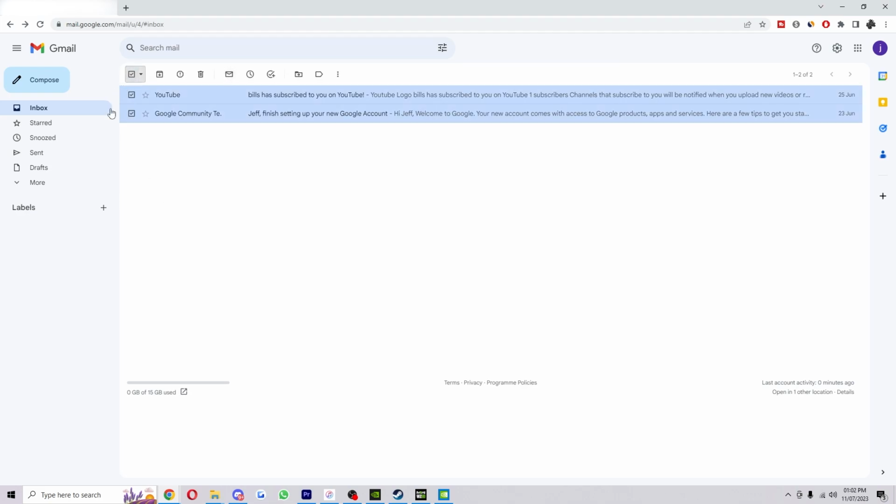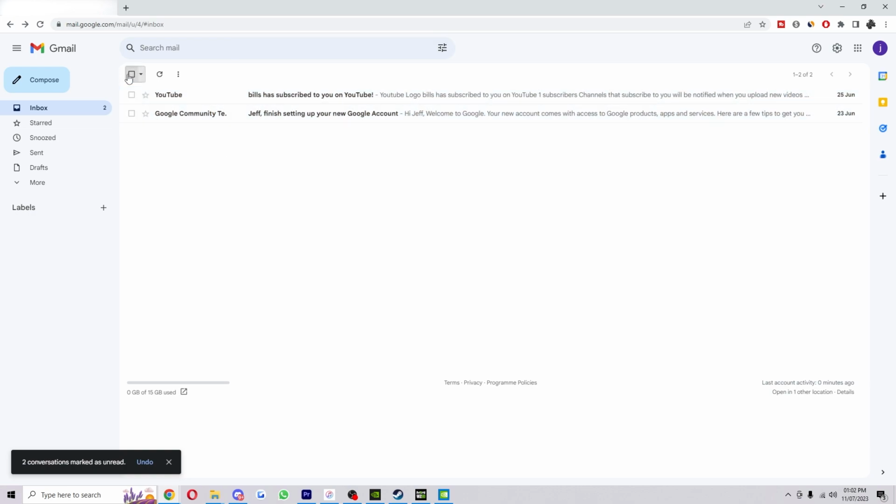If I wanted to do the opposite, I can do the same thing. I can just click this box again, and as you can see, the envelope is now closed. What this means is it marks them as unread instead of read. So we can do this again, and as you can see, they're now back to how they were at the start and they're now unread.